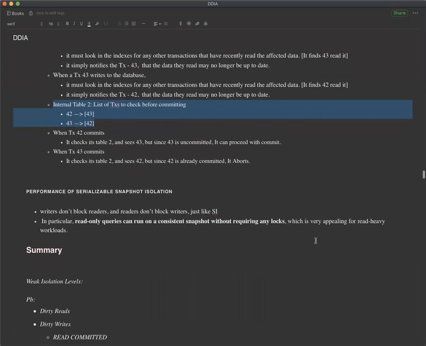So the one last thing: we said snapshot isolation gives good performance because writers don't block readers and readers don't block writers. That terminology even applies over here, because we allow them to proceed, with the fact that if something violates serializability, we have to avoid it, right? So that's always there.